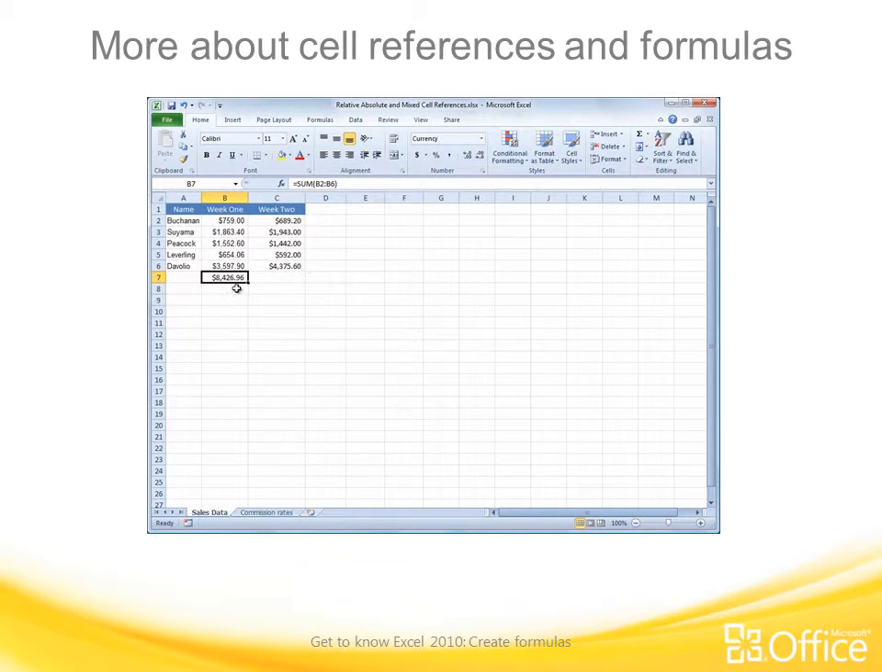I created a formula in cell B7 to get the total of all the numbers in column B. I'd also like to get the total of the numbers in column C. And to do that, I can create another formula, or I can copy the formula I already have to column C. To do that, I'll click in cell B7. I'll move the cursor until it becomes a black plus sign, depress the left mouse button, and drag to cell C7, release the mouse button, and there's my total for column C.